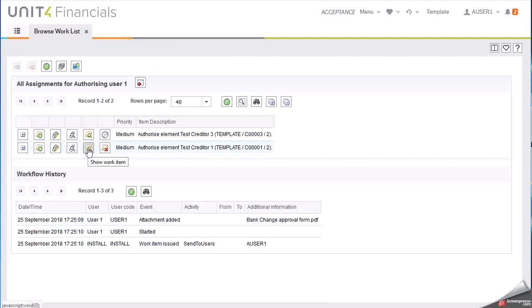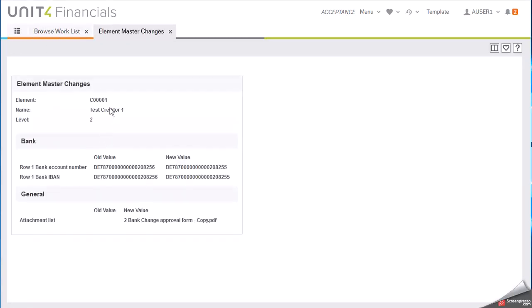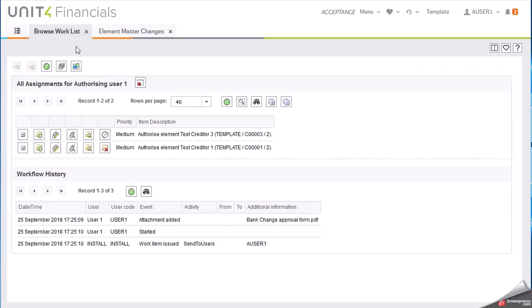Additionally, I can see the changes that have been made. In this case, I can see the element master, the old values, and the new values. In this case, you will notice that the bank account and the IBAN account are not the same. Notice also that a new screen, a new tab, has popped up. Click on the Browse Work List to go back to your Browse Work List.